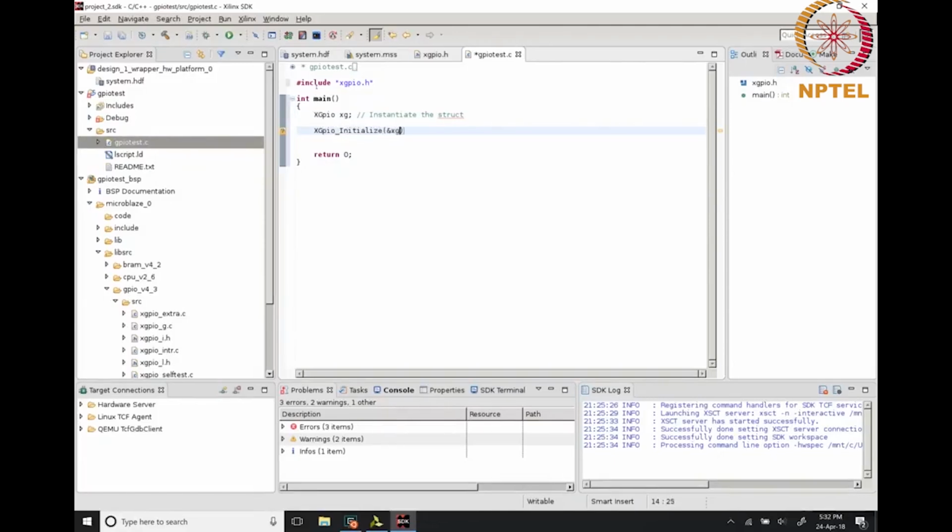This takes the address of the structure that you just created and something called the device ID, which unless you have multiple instances of a particular type of module will be 0. The first instance of any device type will be 0. Other instances will have different numbers over there. So we have initialized the device.